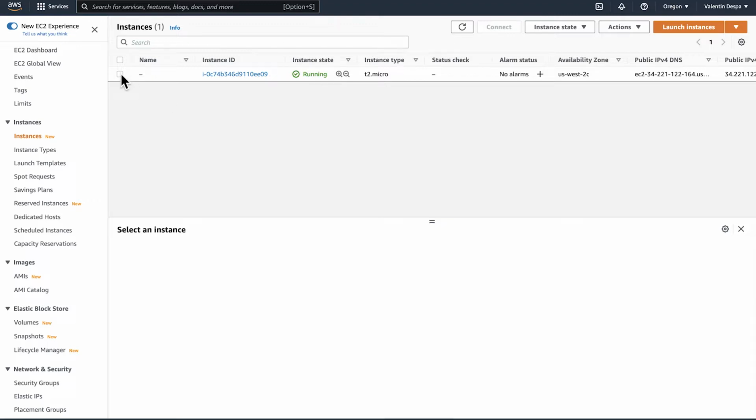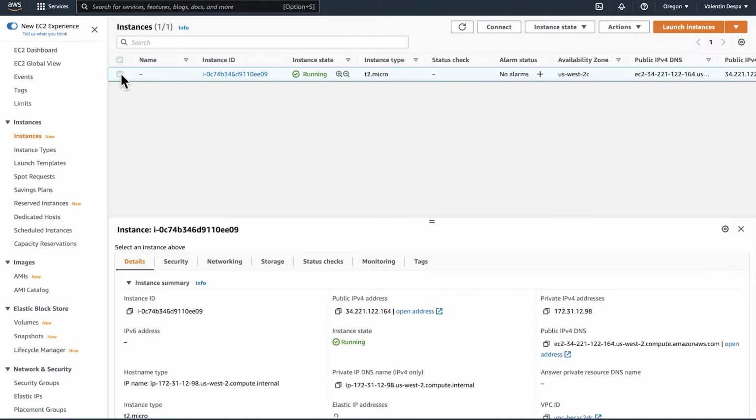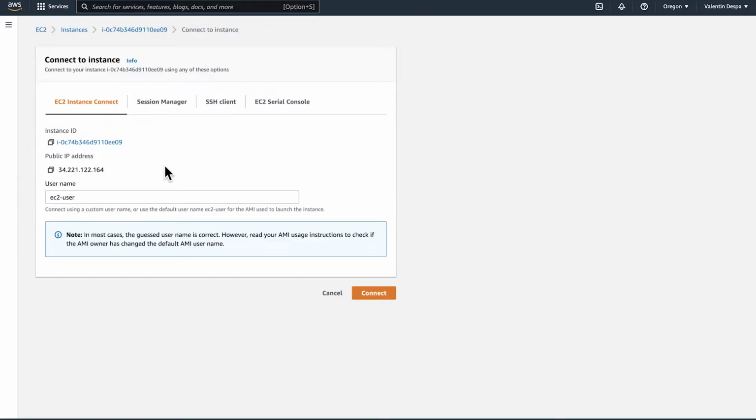What we can do next is to select this instance that we have. Then you will see here this Connect button. This Connect button will allow us to connect directly to the instance itself without downloading any additional software or configuring any keys locally. So that's a very handy way of connecting to it. Whatever default settings we have here, they're absolutely fine. All you have to do is click on Connect.